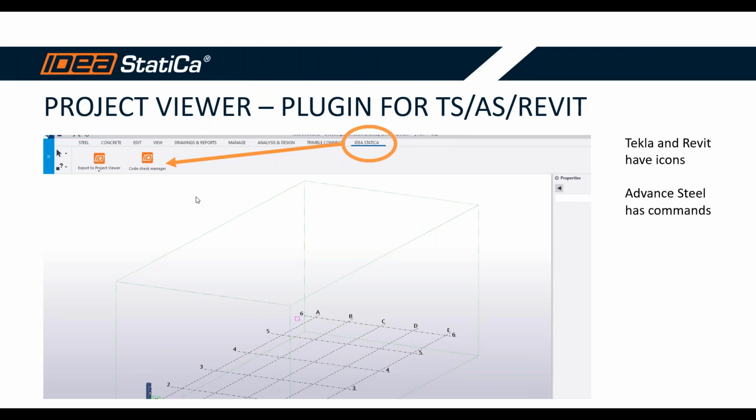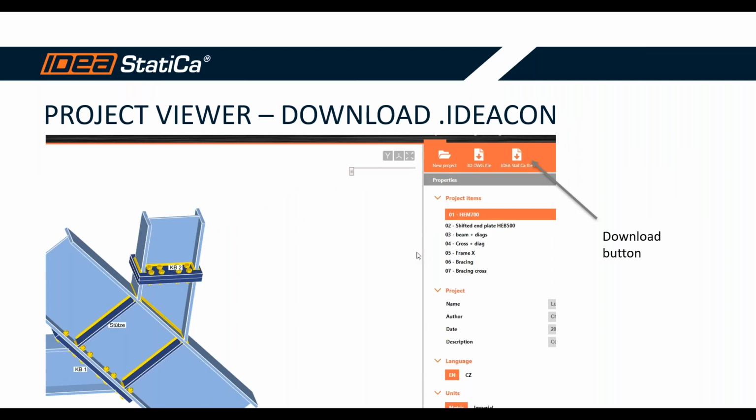You can download and install our new plugins for Tekla Structures, Advanced Steel, and Revit, which can easily be implemented into these applications, and it can speed up and improve the workflow in your company. Because with these plugins, you don't need the IDEA Statica license, but you can export your model from these CAD applications into the Project Viewer, which is running online, and then by this download button get the IDEA Statica file, the project for IDEA Statica connection, which you can send to your colleague who can continue with the design and check of the connection in IDEA Statica.